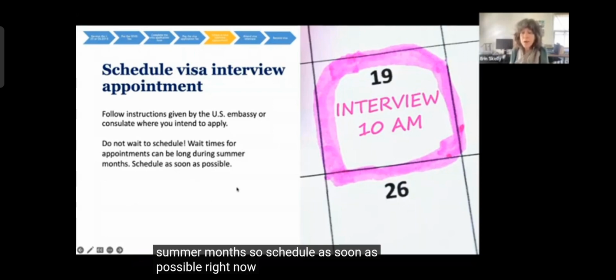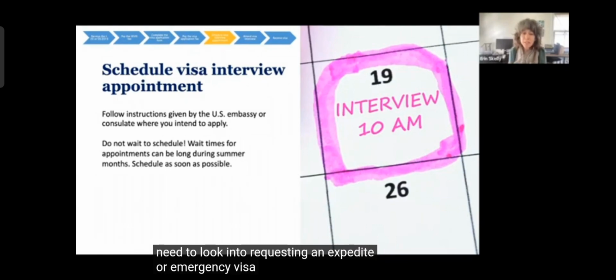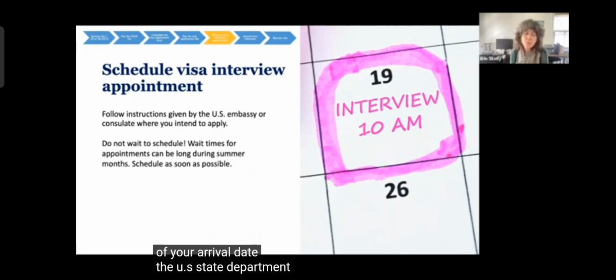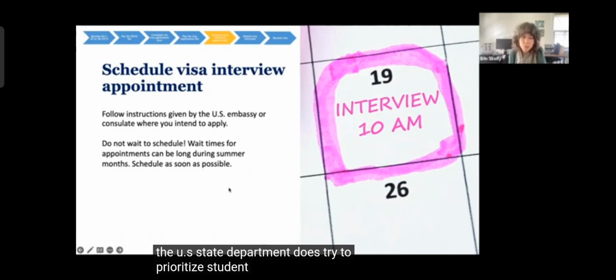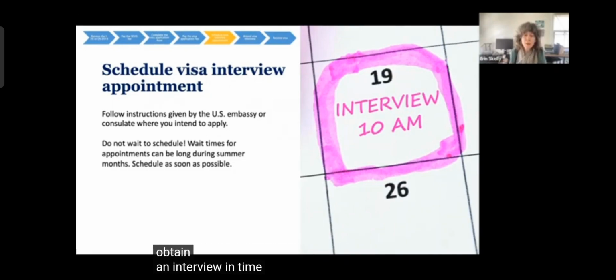Right now, if you are still waiting for a visa appointment, you may need to look into requesting an expedite or emergency visa if it's within 30 days of your arrival date. The US State Department does try to prioritize student visas, and it is possible to ask for expedites or emergency visas. You may need to look into what the requirements are for that if it's looking like you're not able to obtain an interview in time for your arrival. So please do look into that.